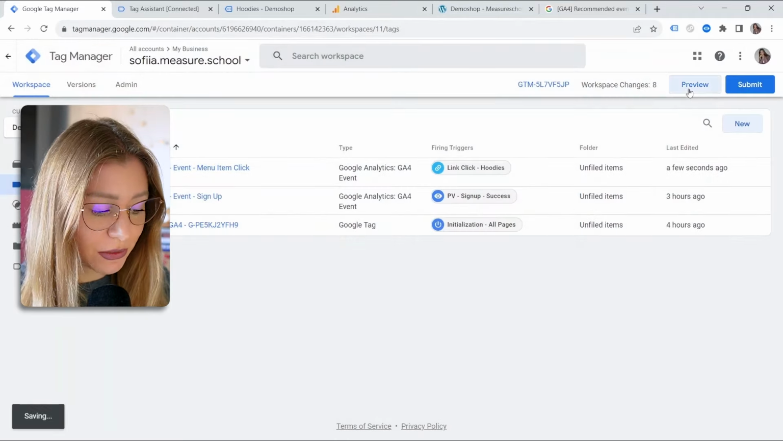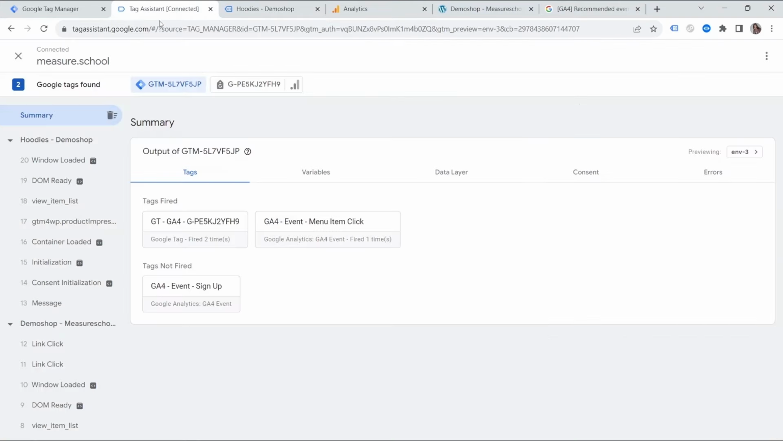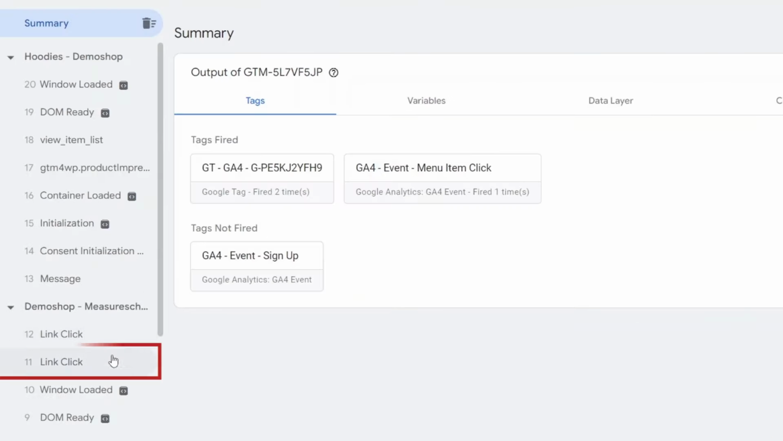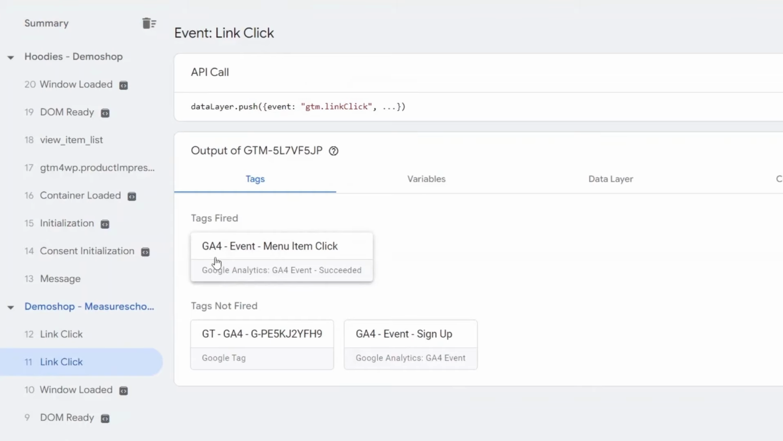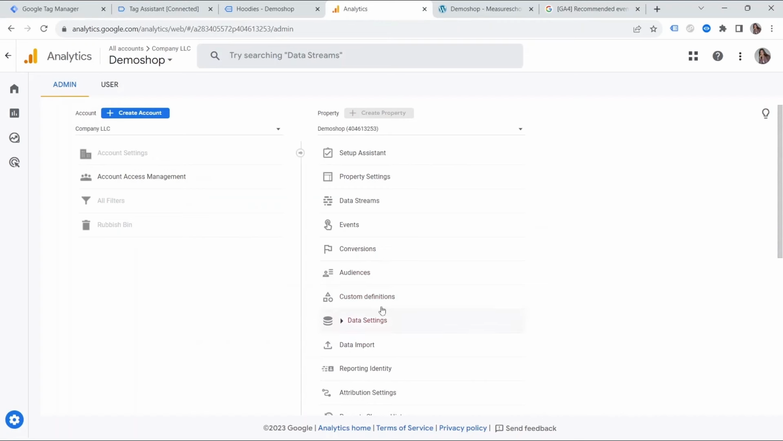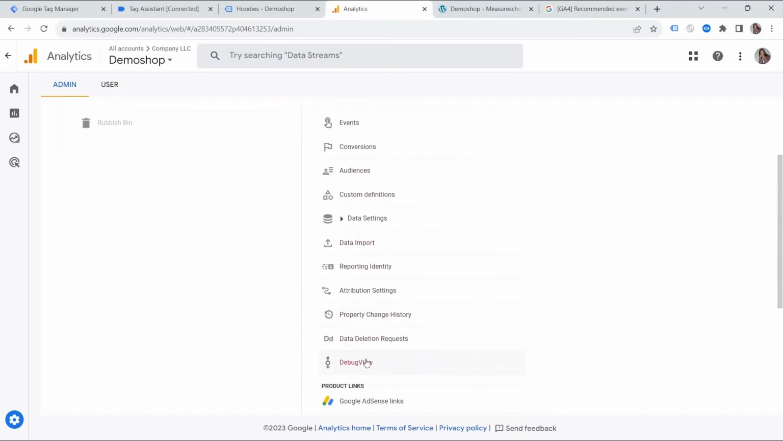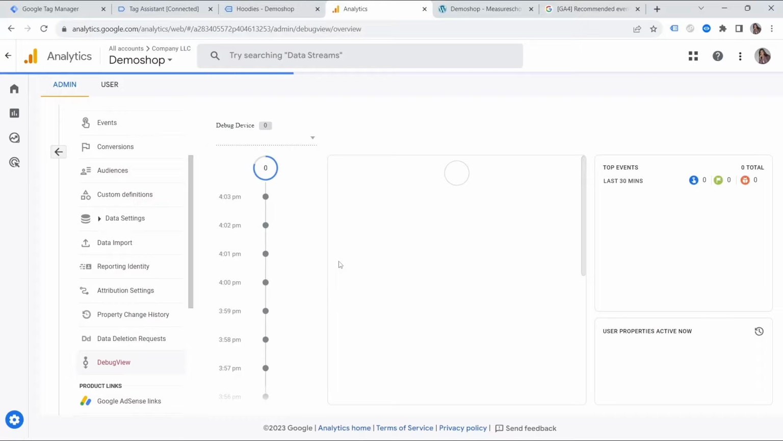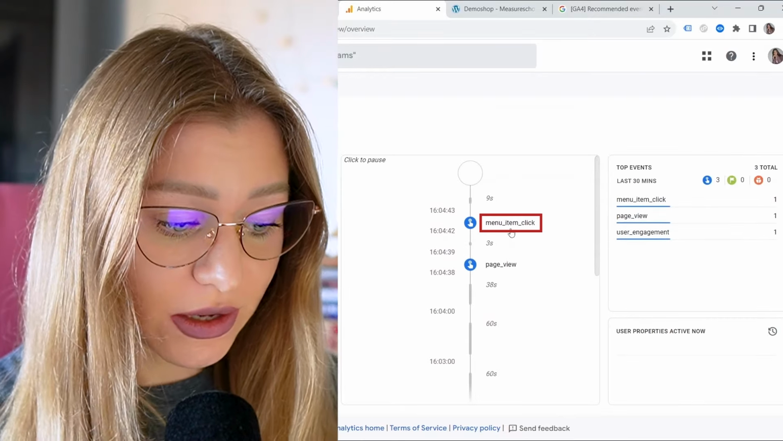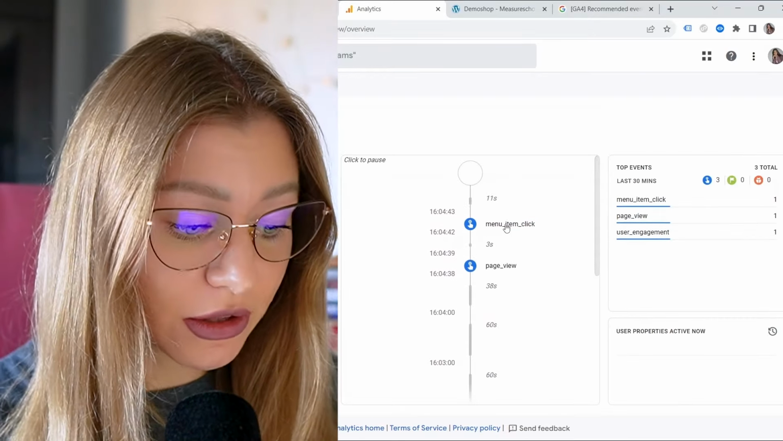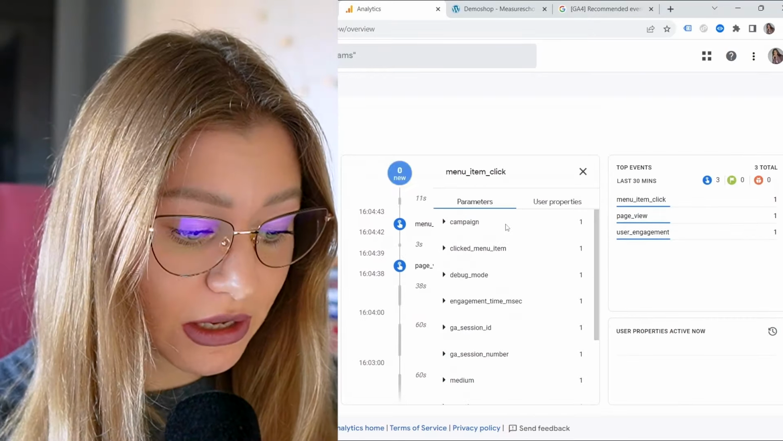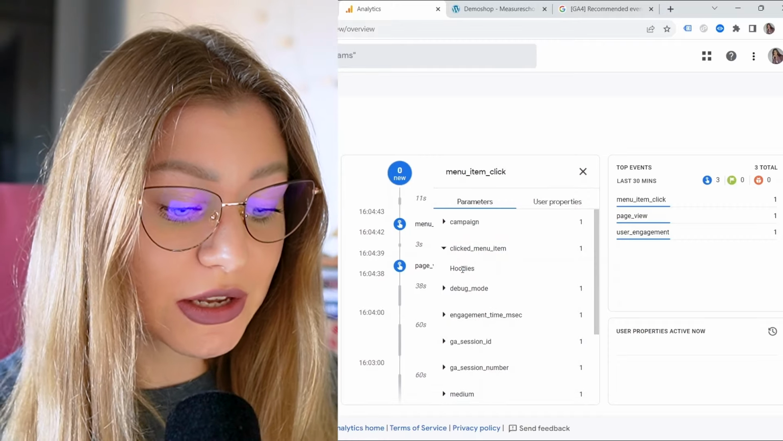We should test our implementation. Let's click preview to see what happens. Okay, let me go here and I will click hoodies. And we should see the tag fire, GA4 event menu item click. Awesome. Let's go to GA4, DebugView, and let's see what we have here. And this is our event, menu item click. And if I check it, I also sent the parameter, the clicked menu item, hoodies.